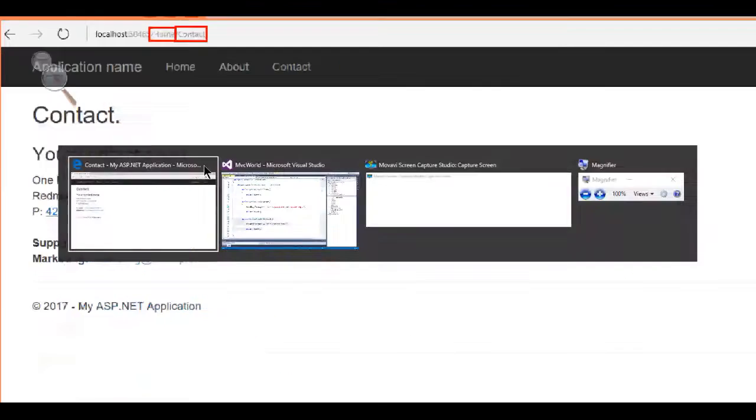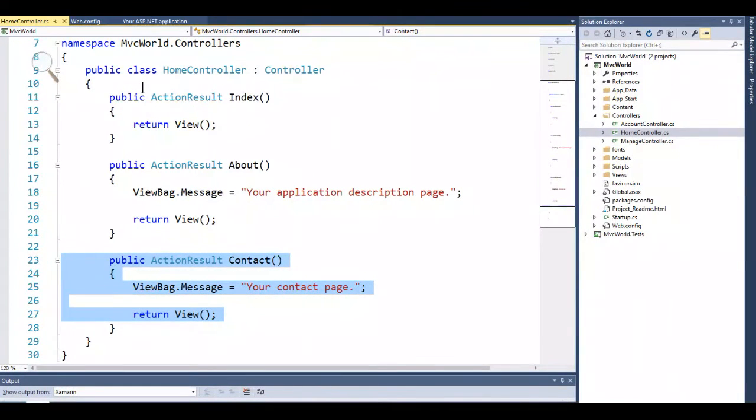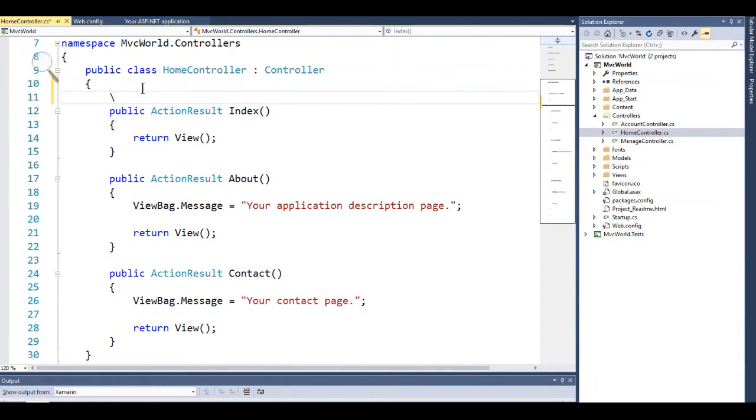Okay, so let's go back here. If we look at what we have here, to address this index page, you have to go /home/index. You might ask, is ASP.NET addressing case sensitive? And the answer is no.